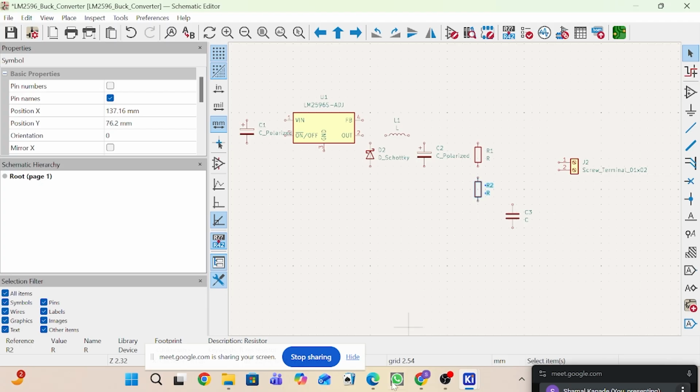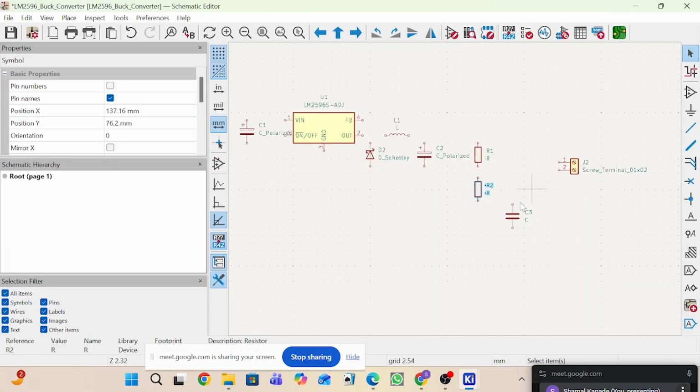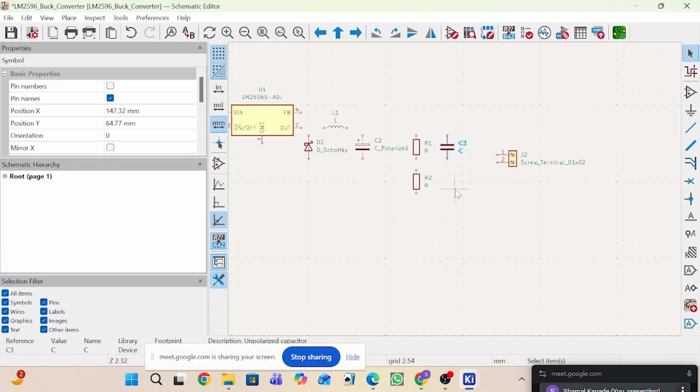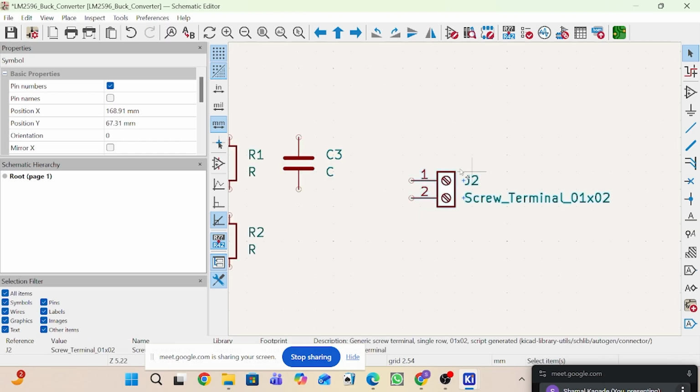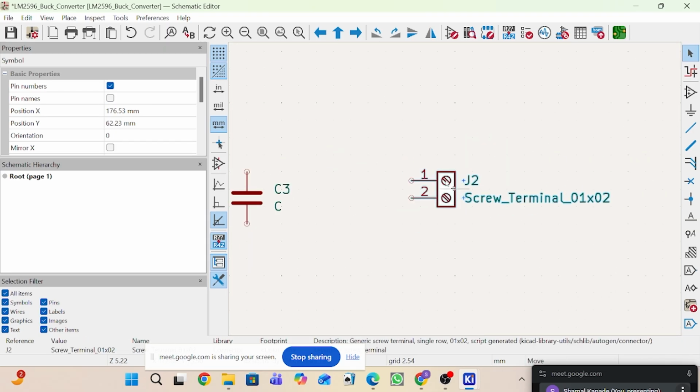Okay, so this is my resistor. Then this resistor is parallel with this capacitor, an unpolarized capacitor. So I am just putting this capacitor here. And this is my output.